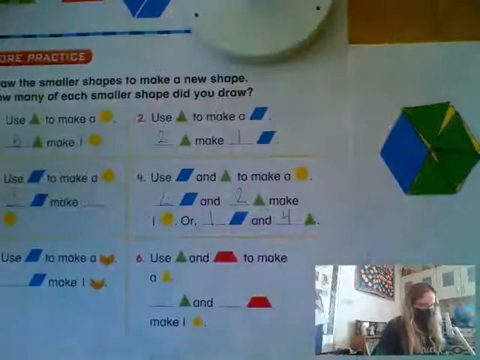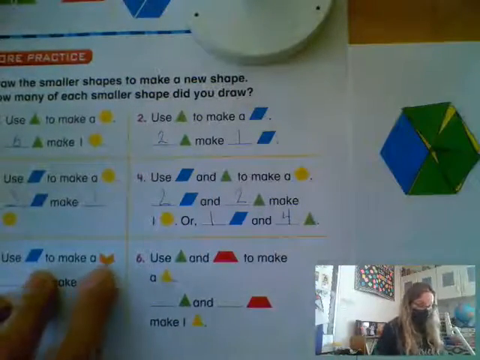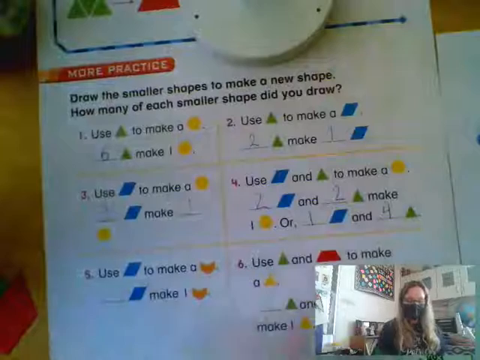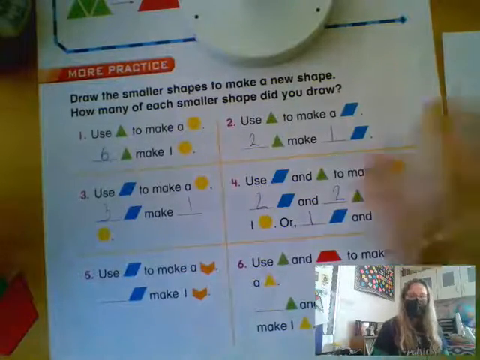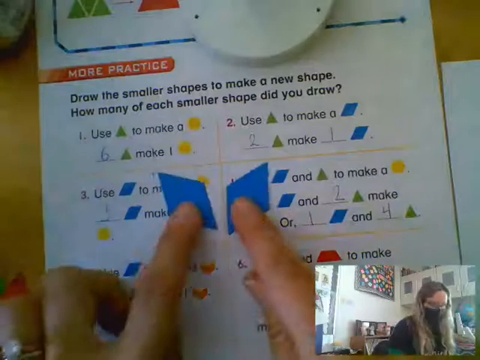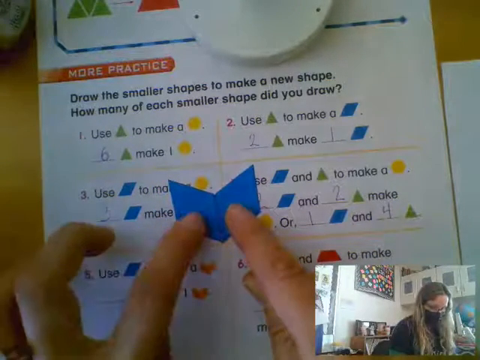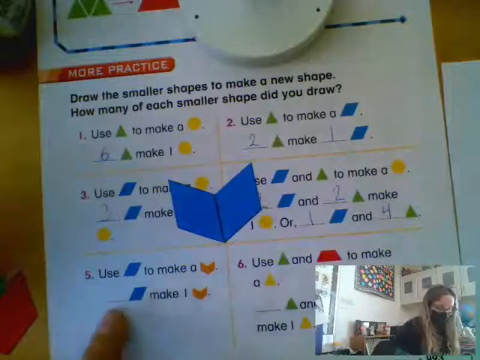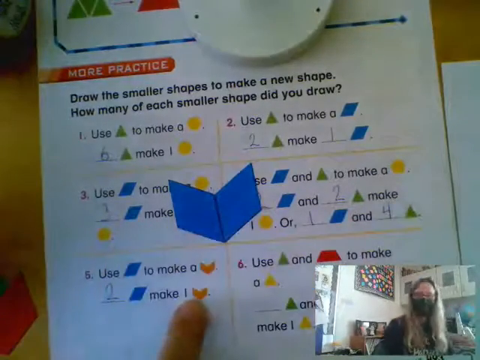All right. Number 5 said use rhombuses to make this. It looks almost like a fox, doesn't it? And all you had to do for that one was take 2 of your rhombuses and line them up like this. So 2 rhombuses make that fox shape.